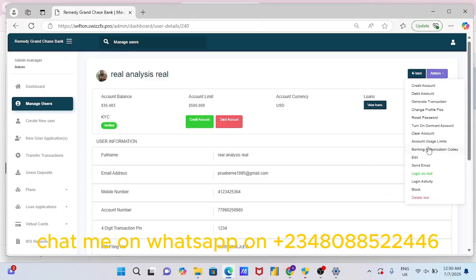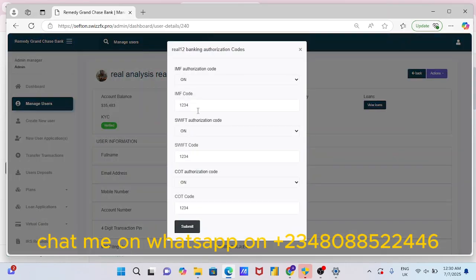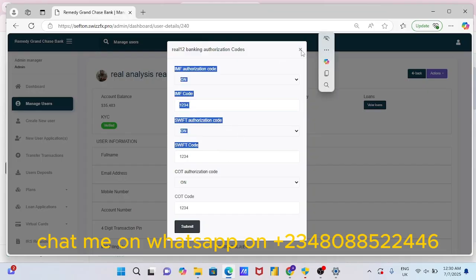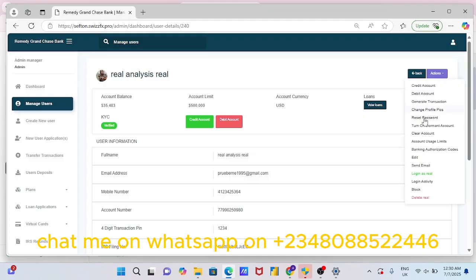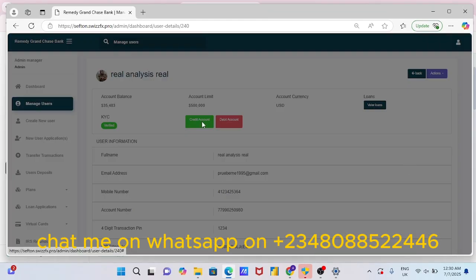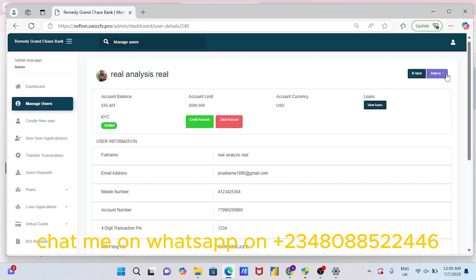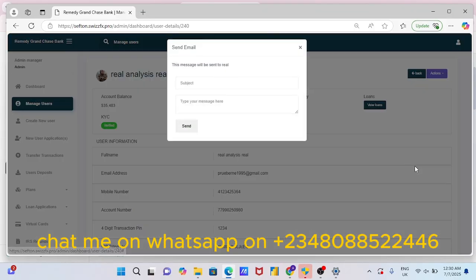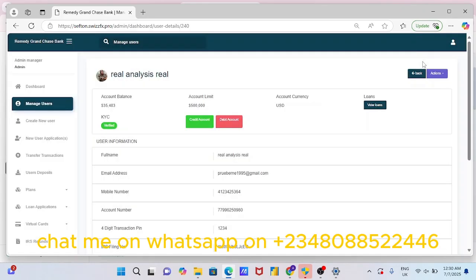Here you can see the banking authorization codes. When I was making transfers, I was using IMF and all those codes. So this is where you can set them up for each user. Each user, you can give them their own code. You can also send mail to a user. Click on send mail. You can send mail to a user from here.